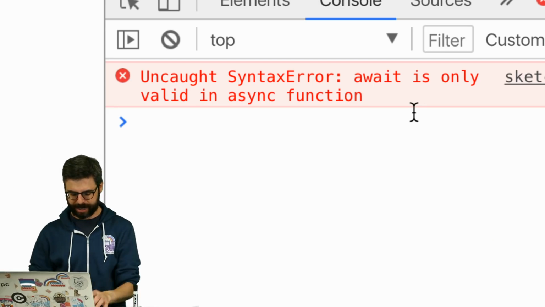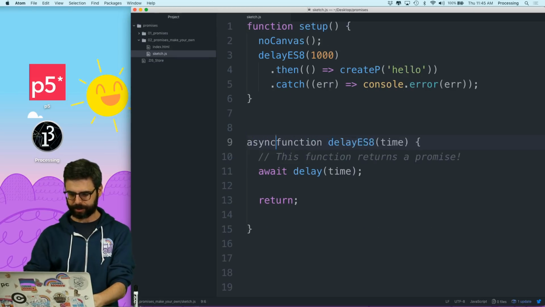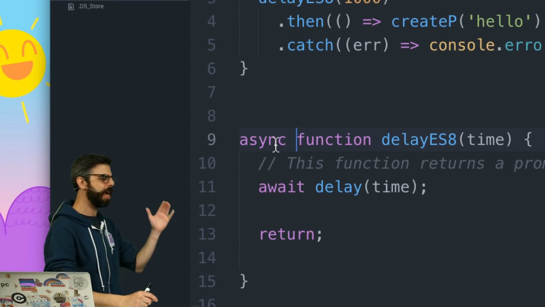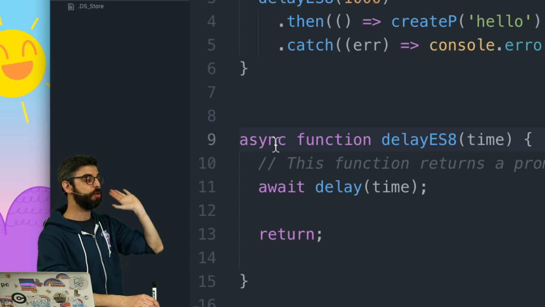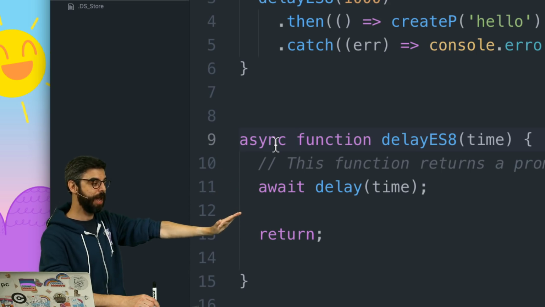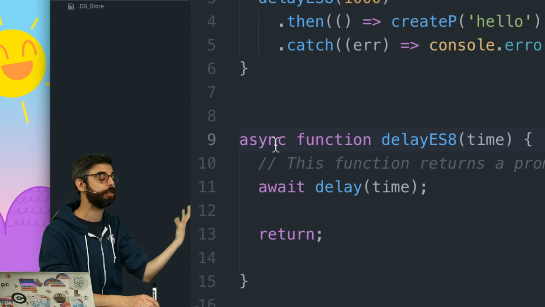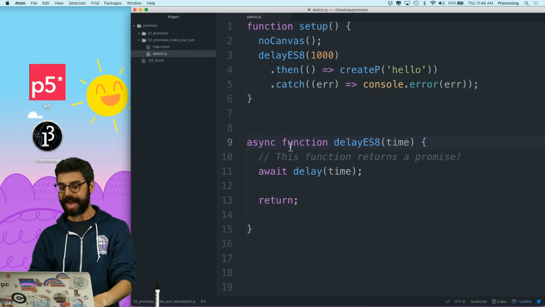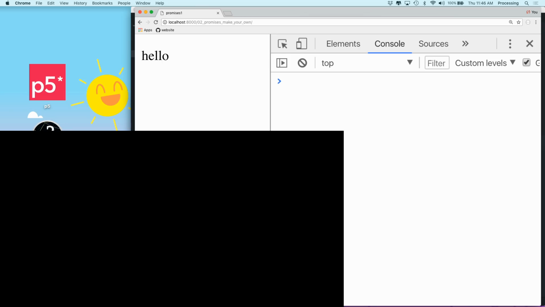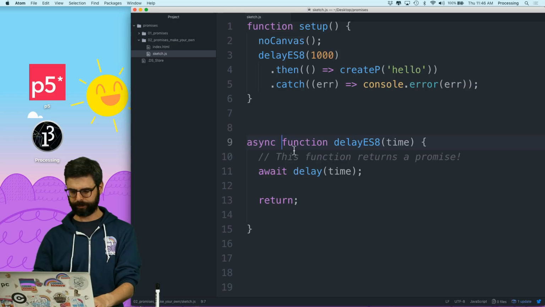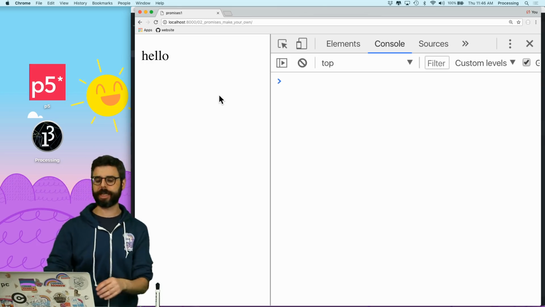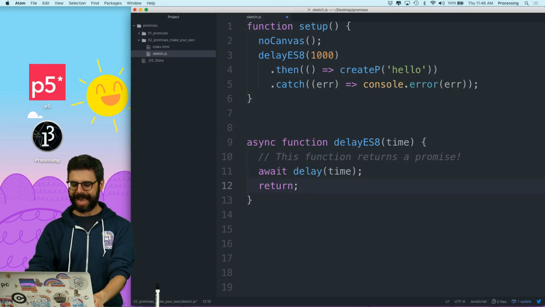So now if I come back over here and I modify this function by giving it a modifier, async, I say this is an asynchronous function. It's going to execute asynchronously and return a promise after however many calls to await that I want. So now let me just hit refresh here, and this works again. So this now is an asynchronous function.